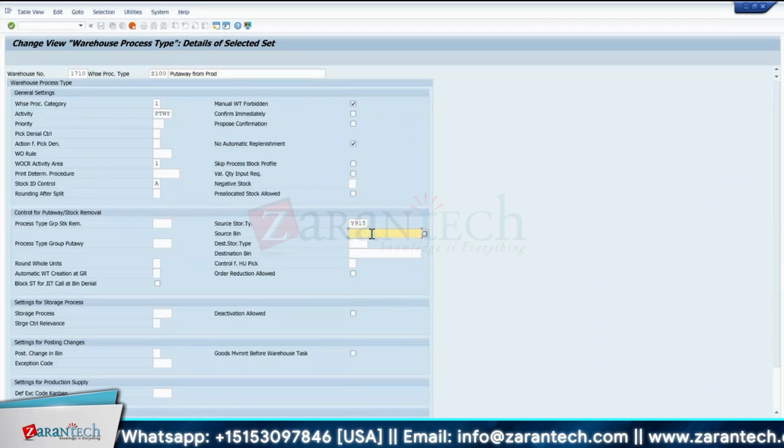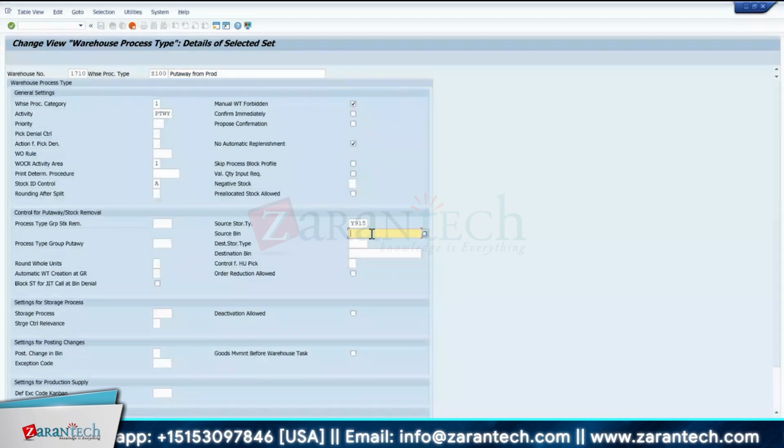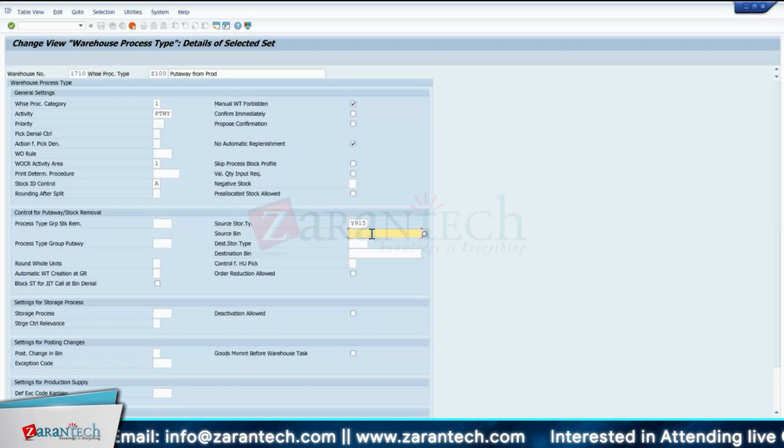So what I'm doing over here is, this is the warehouse process type which I'm defining for put away. But before the put away, there is the goods receipt movement, right? So for the goods receipt movement, I need to make sure that there is a source bin mapped within this. So the system will understand that if the source bin is this, this is the warehouse process type that needs to be determined.